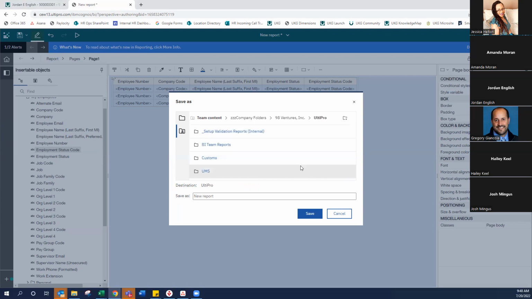Or if this is going to be a file that is used amongst the larger group, you can just save it right out into the main folder section. And you just save it by creating a name for it and then hitting the save.